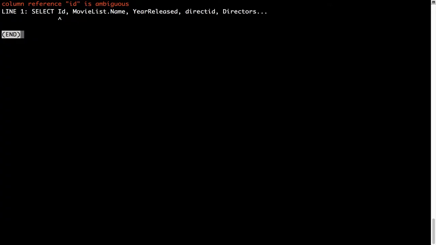IntelliSense. This is the error that you get. It says, hey, reference ID is ambiguous. Even though we're selecting from movies, both directors and movie list both have an ID. So we have to call that out.